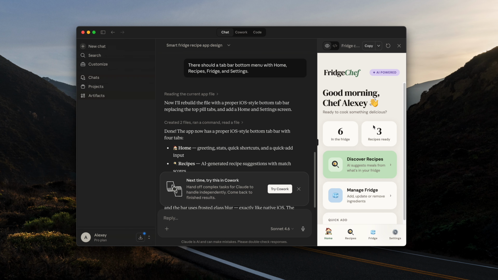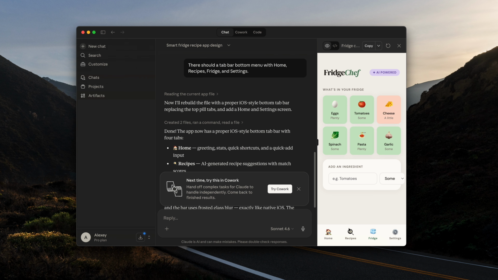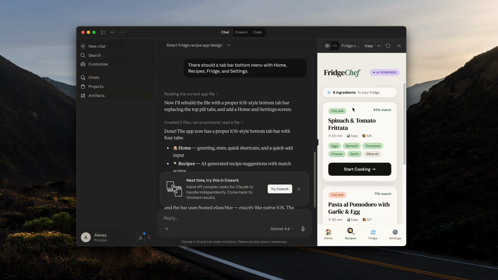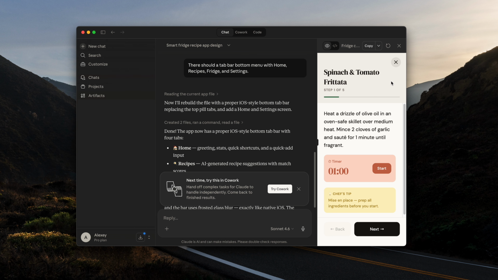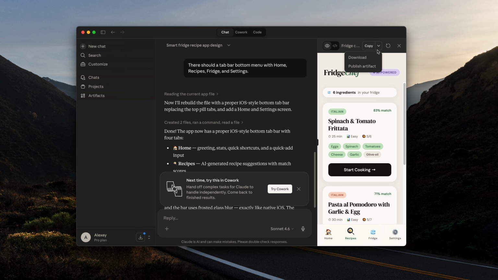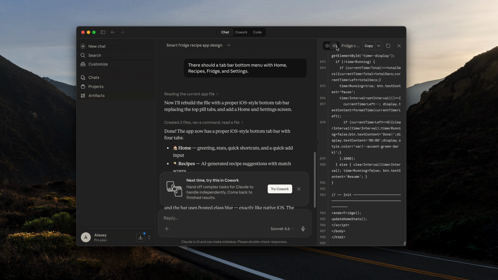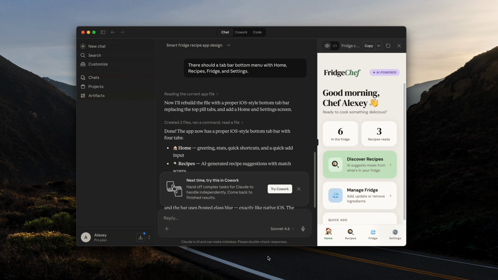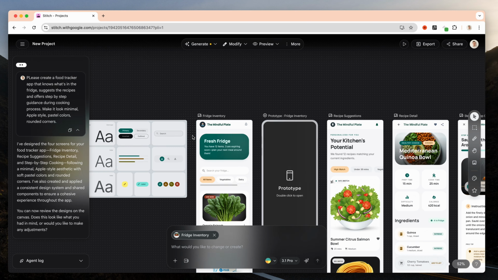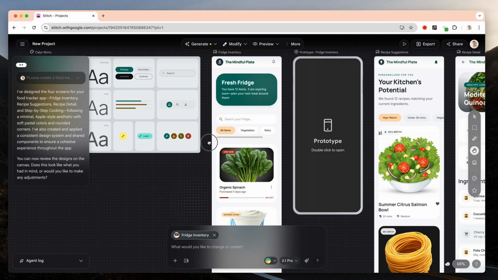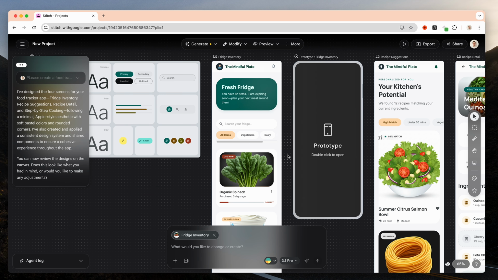What can I say? I really like how the prototype made in Claude works. Everything is clickable, it's interactive. You can immediately check how the cooking process looks like. You can download or copy. You can see the code. But perhaps I would agree that the visual part of the design is better in Google Stitch. Still, I'm not super convinced that any of these products will replace designers.